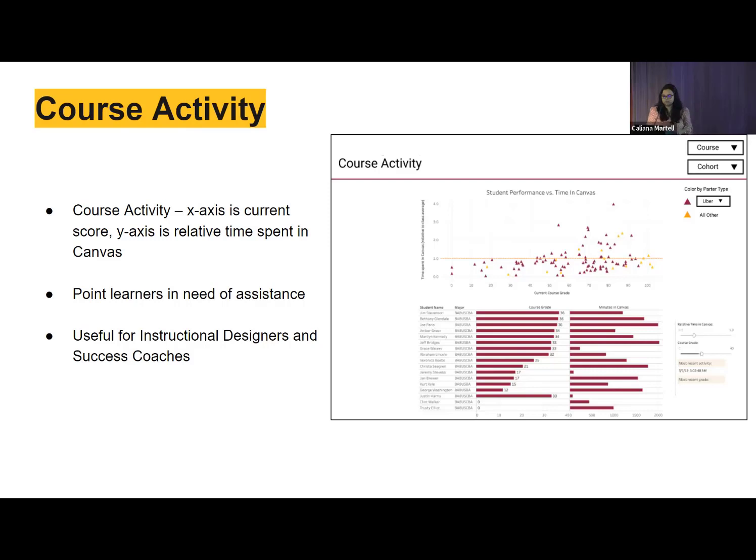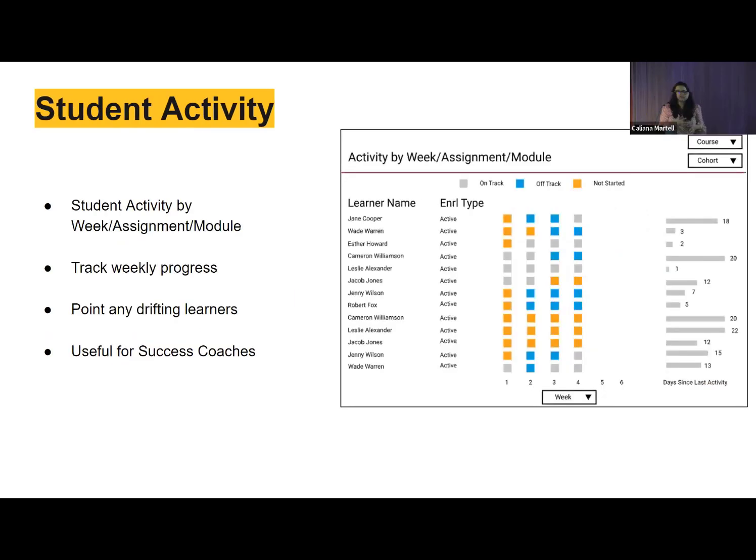The student activity view looks at how each student in a course is progressing week over week. Are they on track? Are they off track? This timeliness is based on their submission of assignments and their course participation. We're also able to compare this with the days since their last activity in Canvas. So if you see a student that has been drifting and has not participated in Canvas in any way, let's say for 20 days, we want to reach out to them and see what's happening. This view would be especially beneficial for our success coaches.